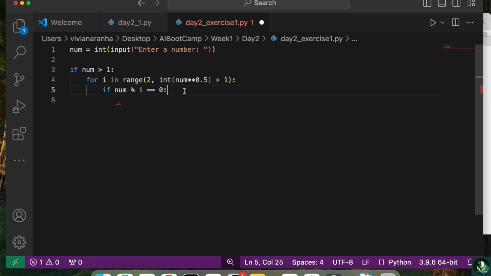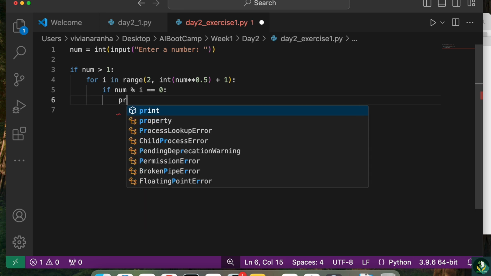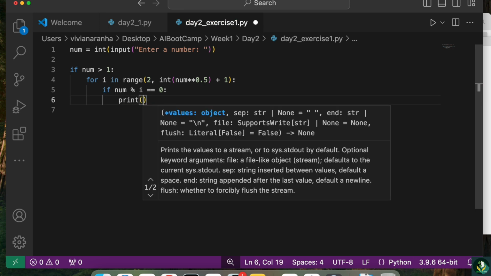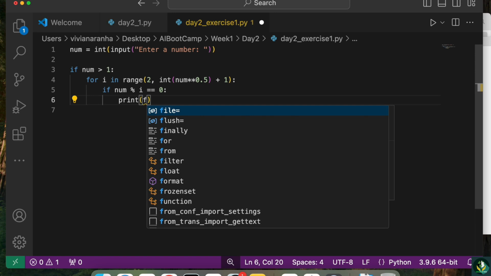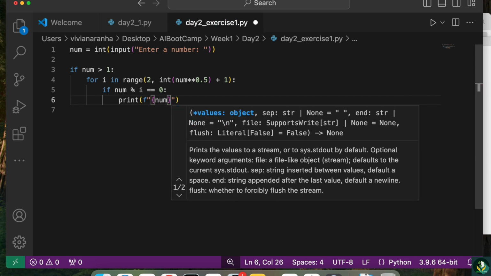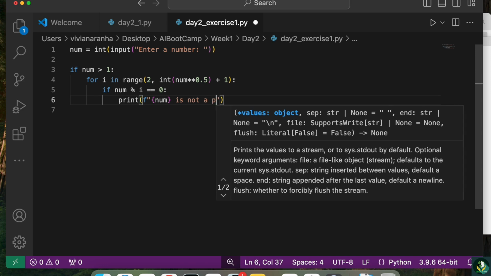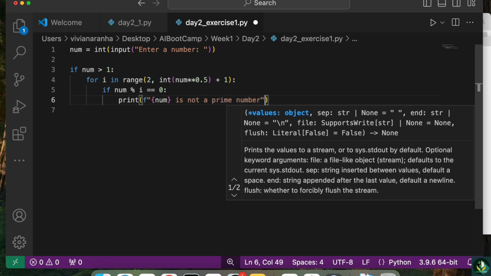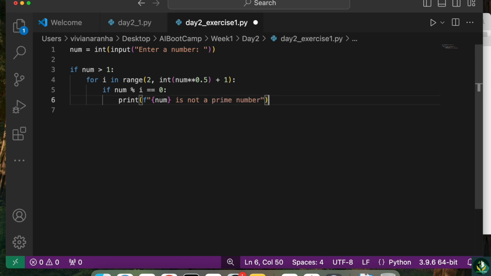Next thing is to let the user know that. So I'm going to say print, and since I'm going to add a variable, you start with f, and then you pass the variable inside the curly brackets, is not a prime number. So this will show it like that, and I'm going to break out of it here. This will break out of my current loop.